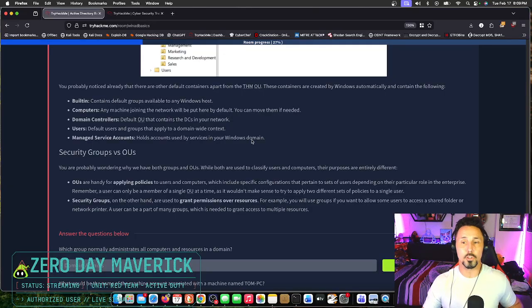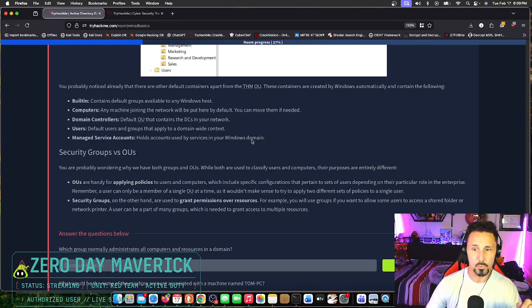So now we go into security groups versus OUs. Security groups or organizational units. You're probably wondering why we have both groups and OUs. While both are used to classify users and computers, their purposes are entirely different. OUs are handy for applying policies to users and computers, which include specific configurations that pertain to a set of users depending on their particular role in the enterprise.